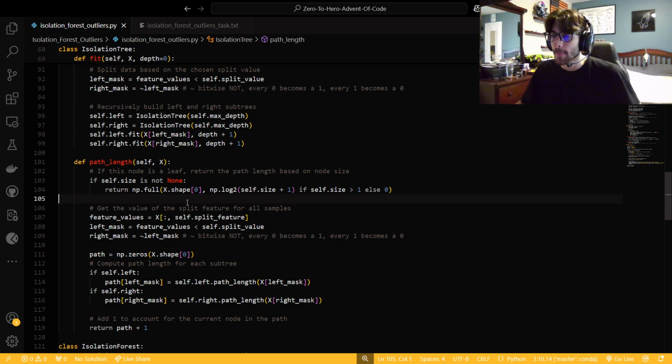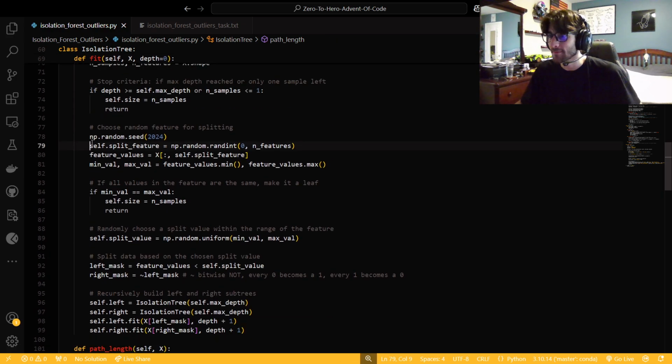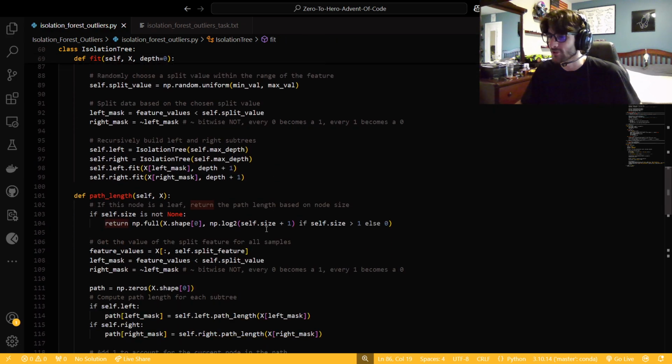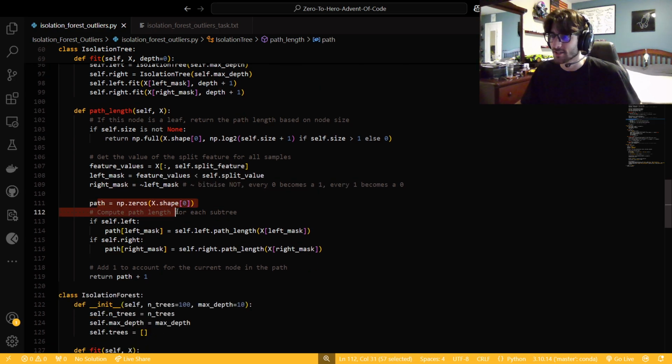So now, if that's not the case, we need to get the value of the split feature for every sample. So again, feature values, does that look familiar, right? Feature values is the X up to the split feature, and then left mask is the feature value less than the split feature. Right mask is the opposite, the bitwise not. Path, we're just going to initialize it to be zeros.